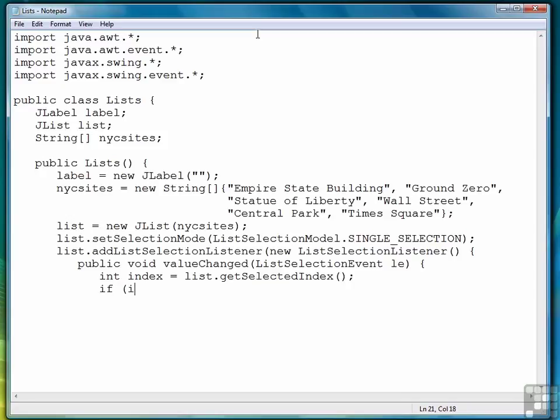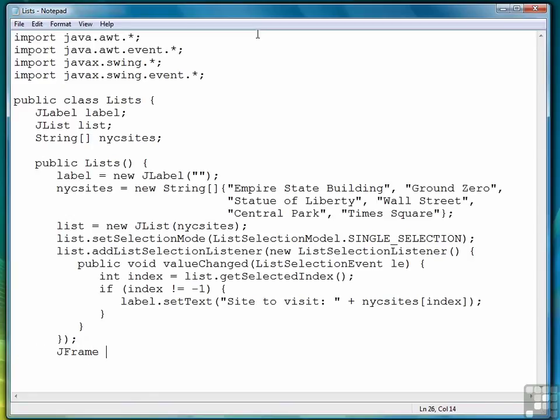When we pick an item, if that value is not equal to -1, then we're going to set the value of the label to the string "site to visit" plus the value found in the array at that index position. That's how we pull the value out. The list doesn't actually contain the items in that sense. They're still in the array, and so we pull it out from there, from the array. Now everything else is just housekeeping.